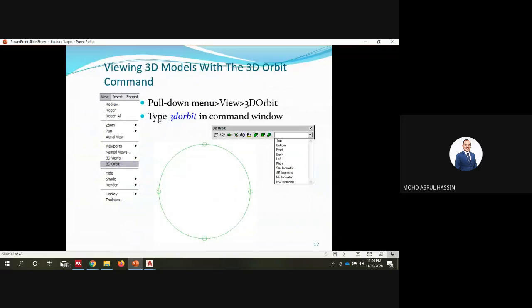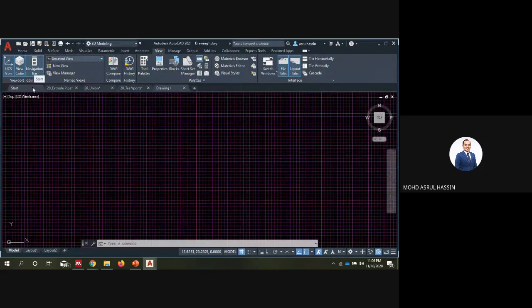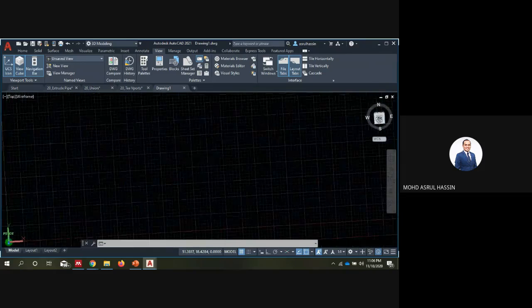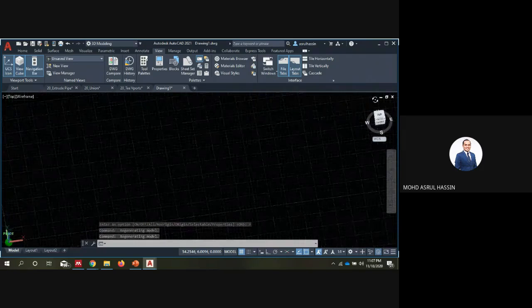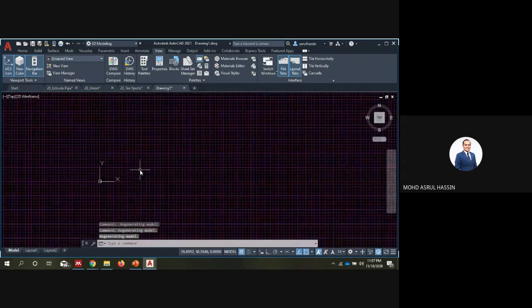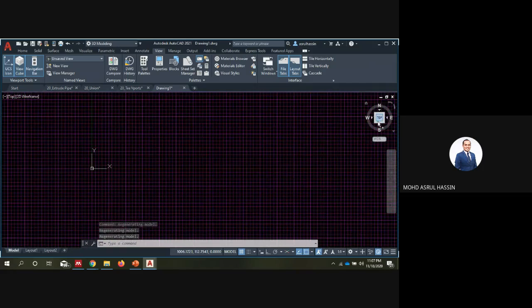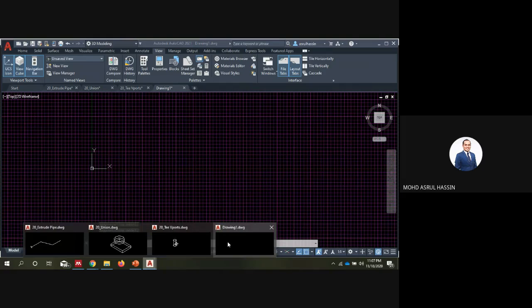Now view the 3D orbit, to see the 3D orbit in the command window. How do you see the 3D orbit? This is a view cube. So this is the 3D orbit. You can change the view, for example, if you want to see the front only, or right, or top, or you want to swing like this. You can use the cursor to rotate, or you can move around the drawing.